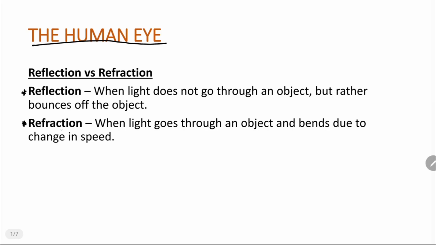But when we talk of refraction, light is able to pass through that object, but as it passes through that object, it is going to bend due to a change in speed. So it approaches the object at a particular speed, but as it passes through that particular object, it will either speed up or slow down. And as a consequence of speeding up or slowing down, then that light is going to change directions, right? Now, let's try to explain the idea of reflection.